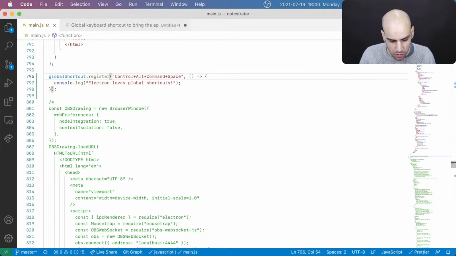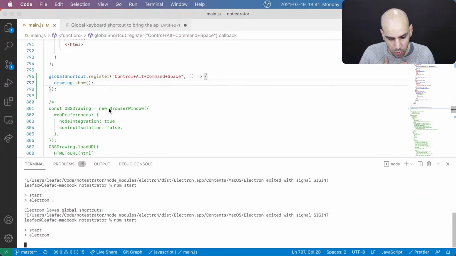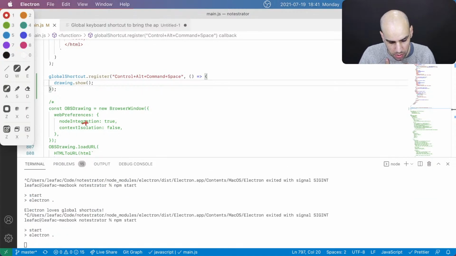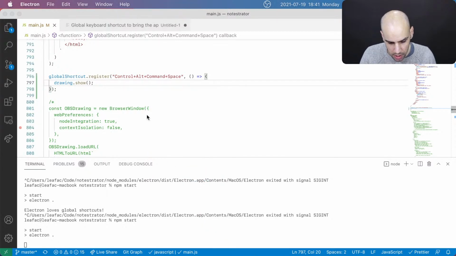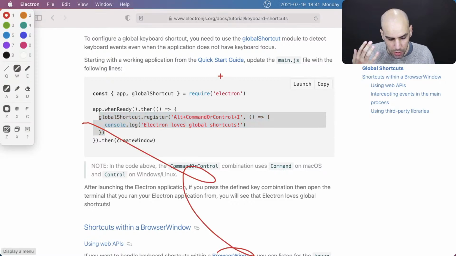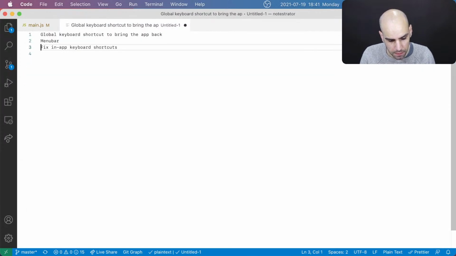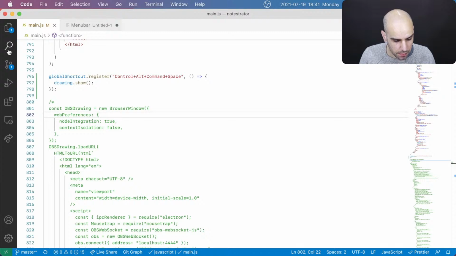Great, that worked. So all we have to do at this point is take our drawing window and show it. So now we should be able to hide. We draw something, we hide using this, and then we are somewhere else. We are in the browser, and then we hit the keyboard shortcut and we are back into drawing mode. Excellent. That was easy, as easy as I thought it should be. Now let's do the menu bar.